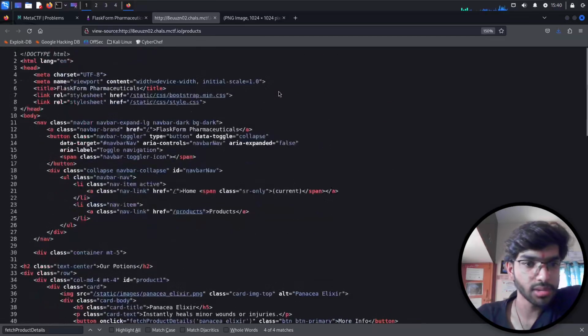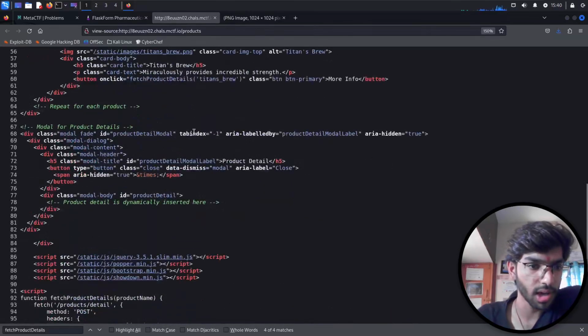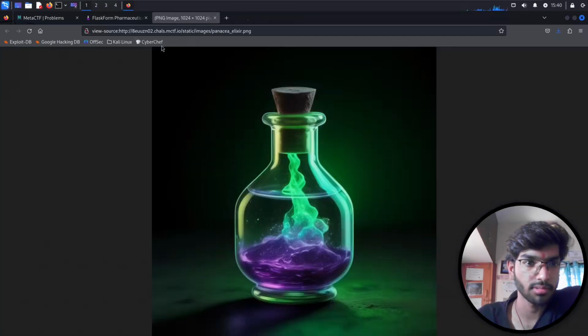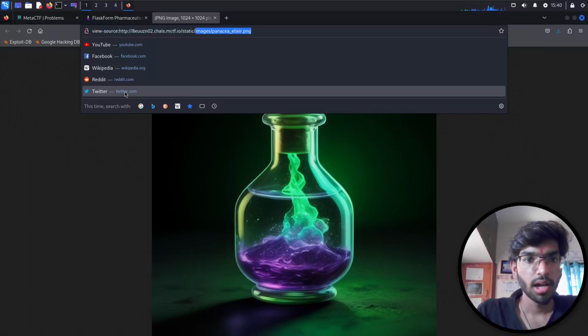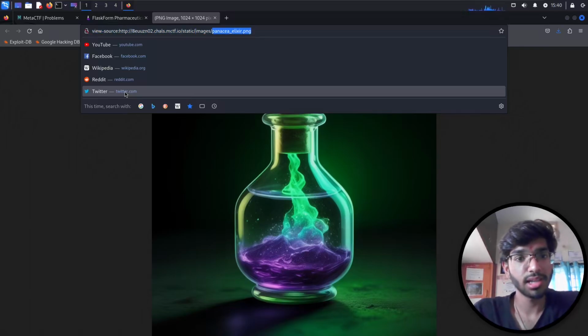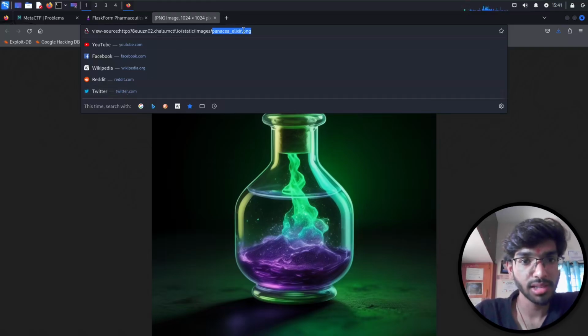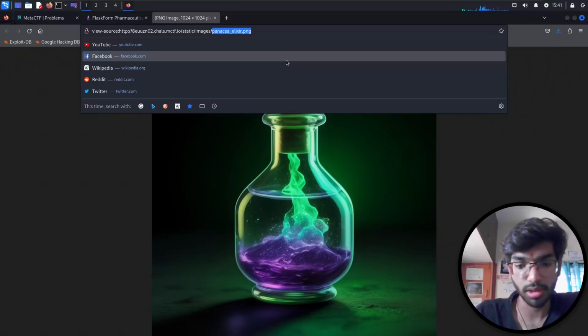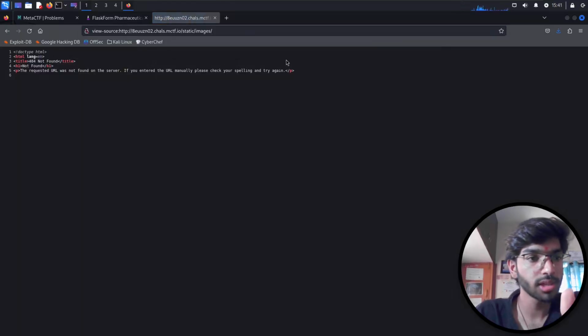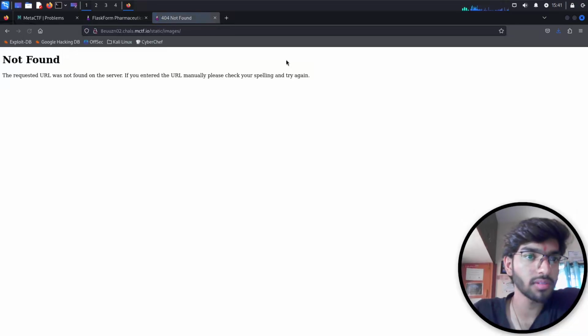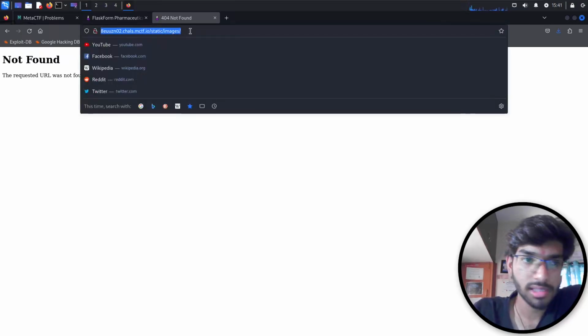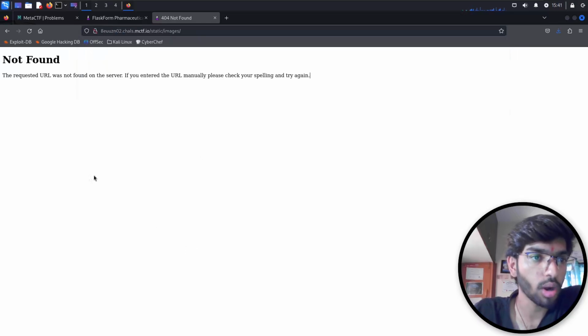But again, there's no sensitive information stored here. I was expecting some link to some other page or something. But this page has a folder called images. Inside it, we have this image folder. So I want to remove that and see if there is any directory listing present where I can see other files present in the same folder. And it's not allowed, basically. It says not found, 404 error.